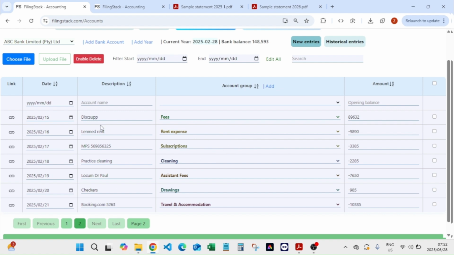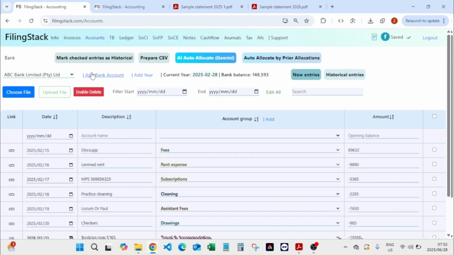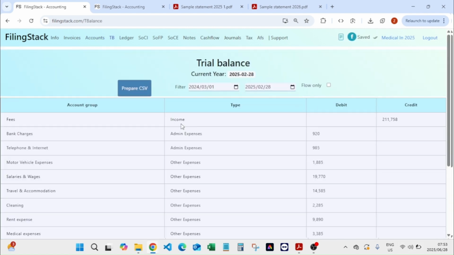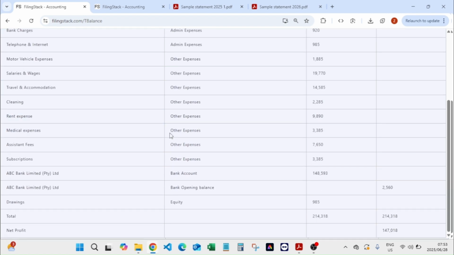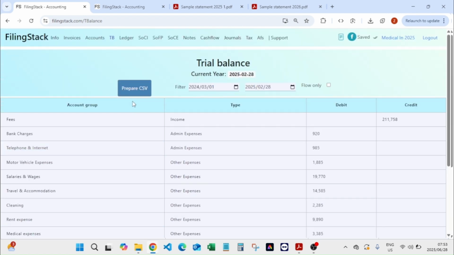Once all the transactions have been allocated, I can then go to the trial balance page and I can view an automatically generated trial balance based on the allocations and the transactions that have been uploaded. I can export the trial balance to CSV if I'm importing it onto, for example, another software that I may be using, or to save it locally on my computer, I can export it to CSV.